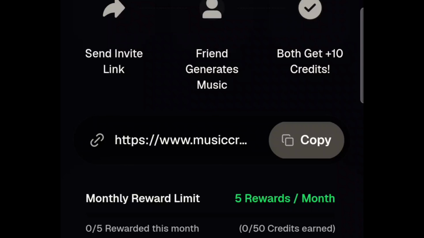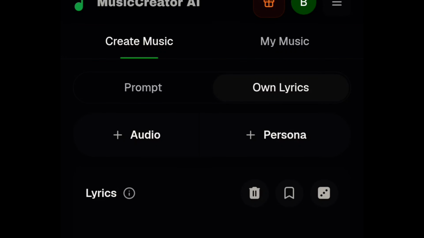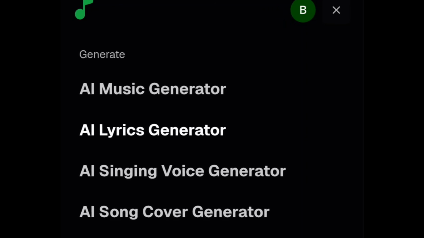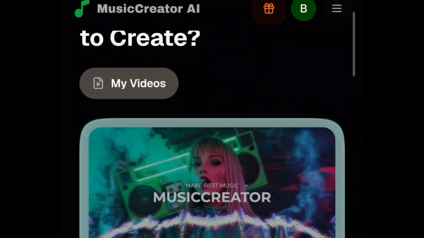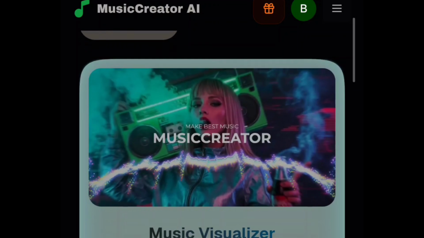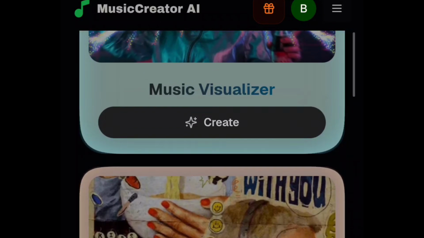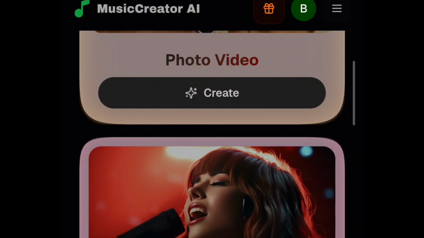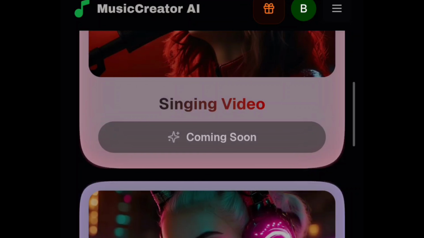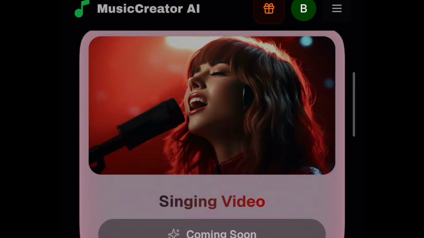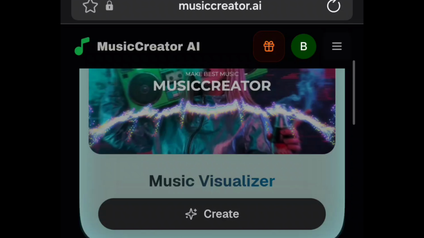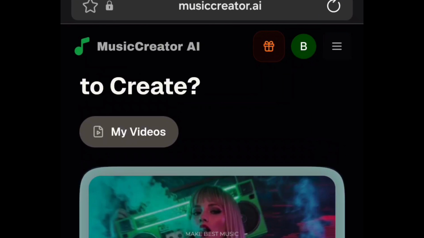So if you want to generate your video, you come over to these 3 lines here. You go to AI music video. Here you have the option of music visualizer, photo video, singing video, which is coming soon, it's not yet out, and story music video, which is coming soon. So you can go ahead and choose between the photo video or the music visualizer to generate videos for your music.